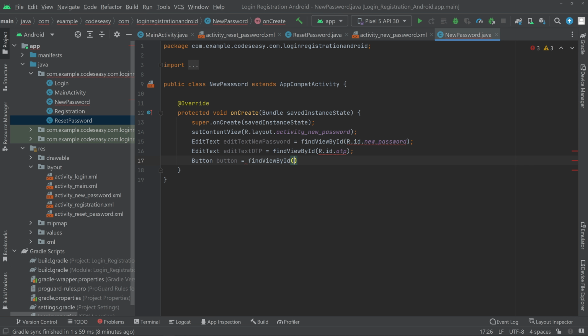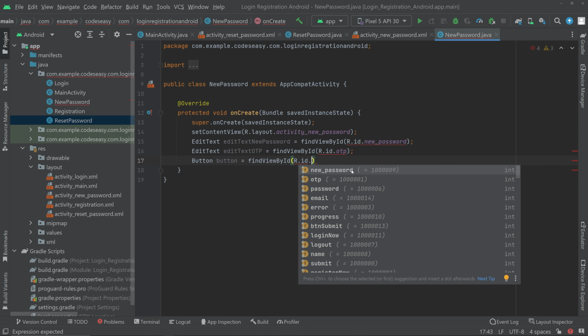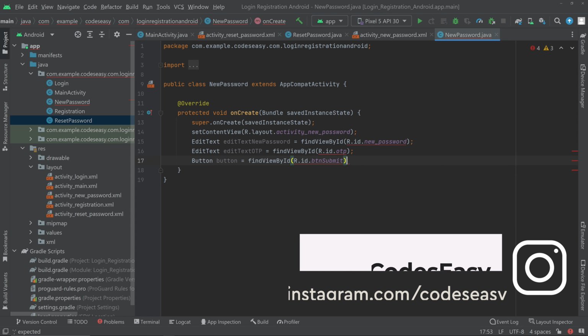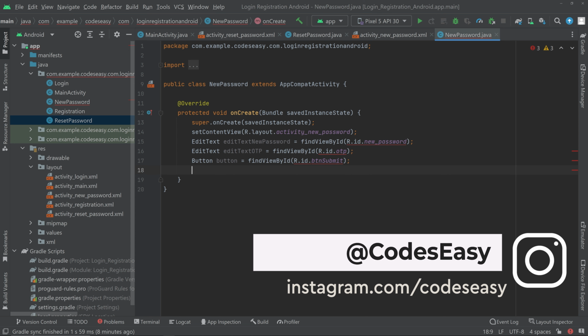equal to findViewById R.id dot. Now the ID of the button is btn submit itself. Okay. So you have to make sure the IDs are perfectly matching, otherwise you will get errors. Okay. Now you can create the onClick listener.